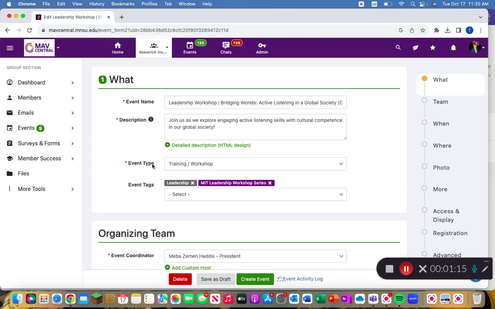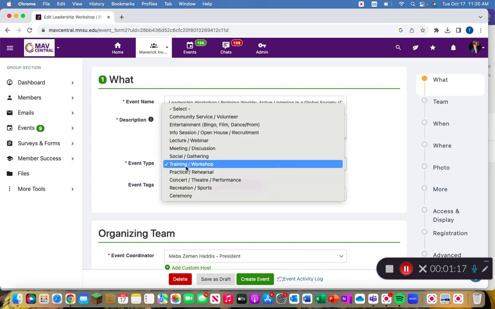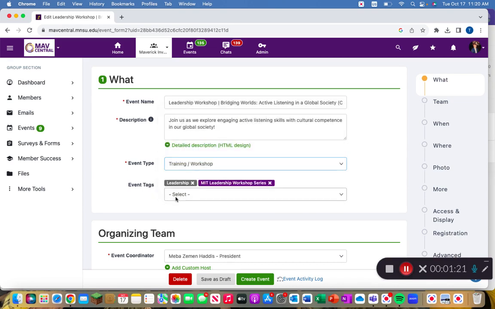Here's where you can specify your event type. For example, this is a training and workshop, but there are lots of different types that you can specify. And then there are also tags that you can add to your event. This is leadership, and it's also part of the MIT Leadership Workshop series. So we tagged both of those items when creating this event.